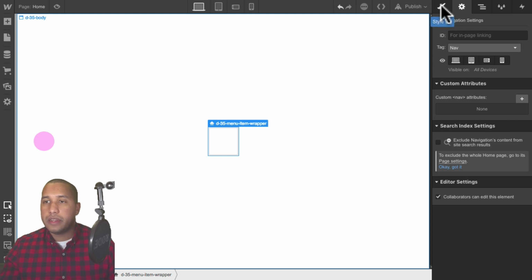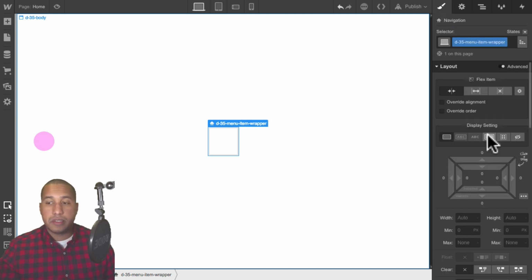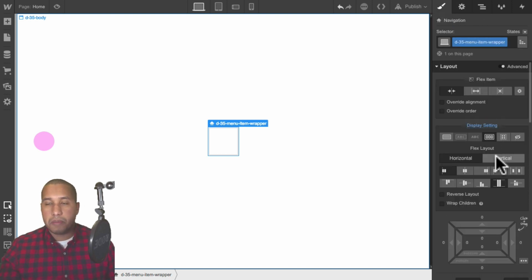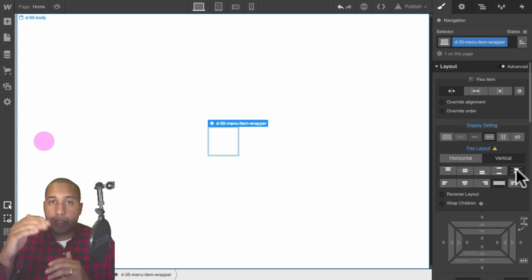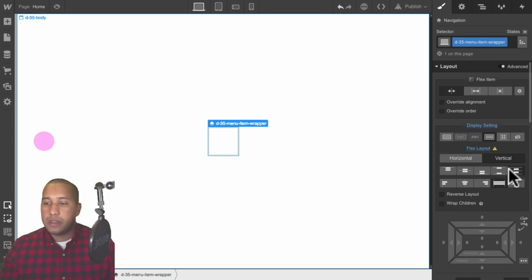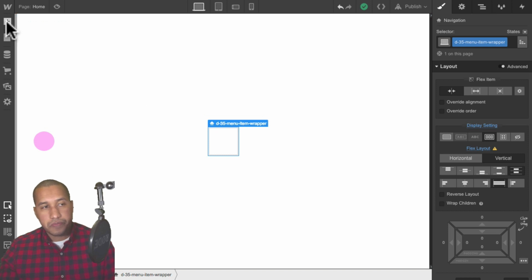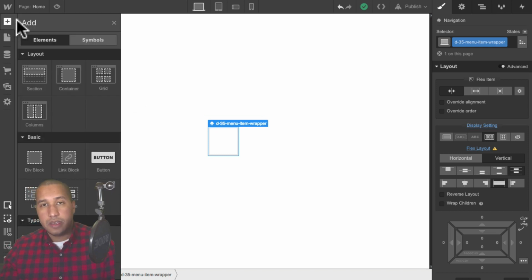Okay, and then in the styles, I'm going to give it a display setting of flex. I'm going to say vertical, and I'm going to say justify space around, so the menu items have equal spacing between them. And I'm going to say align stretch. Yeah, align stretch is okay here. Okay, so that's all we need to do for the menu item wrapper. Set it to a nav and add a vertical flexbox layout. Okay, so the next thing I'll do is add the link blocks.